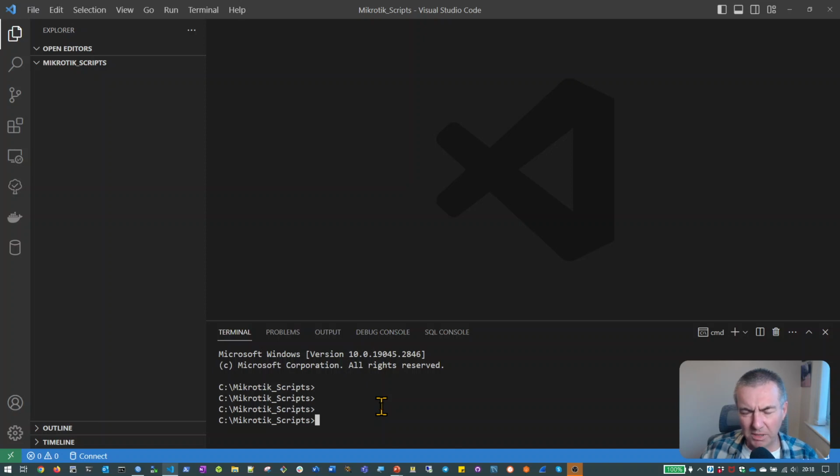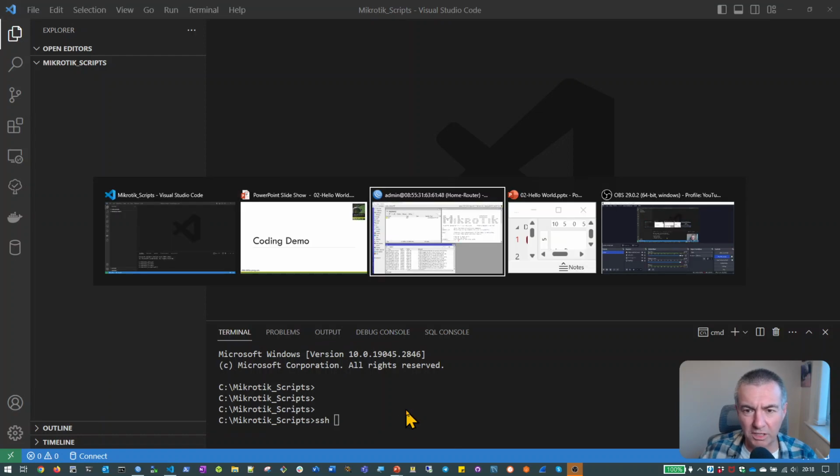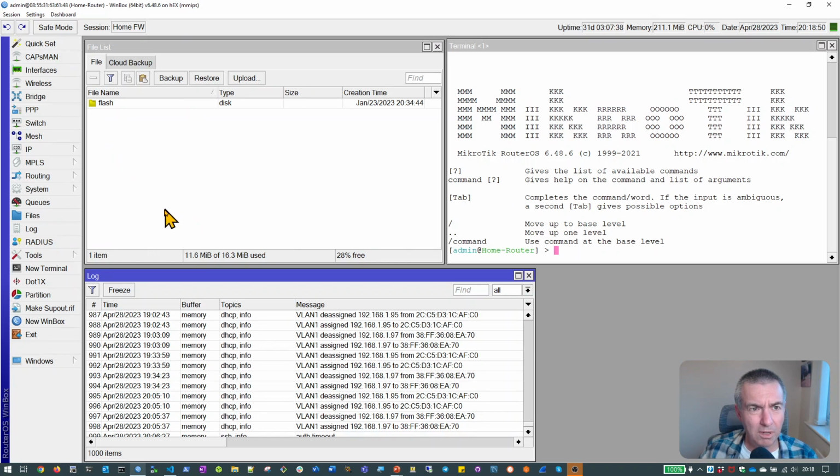First thing I'm going to do is also make sure that I can SSH across to my Mikrotik, just make sure I've got the connectivity that I expect. So I'm going to go SSH. Oh, before I do that, I nearly forgot. We actually need an account on the Mikrotik itself to log into the box and transfer our files. So I'm just going to go across to my Mikrotik here.